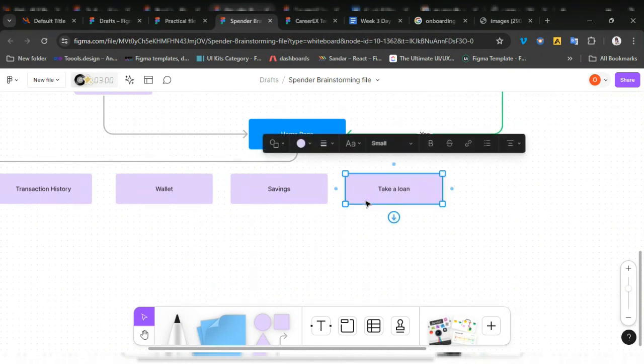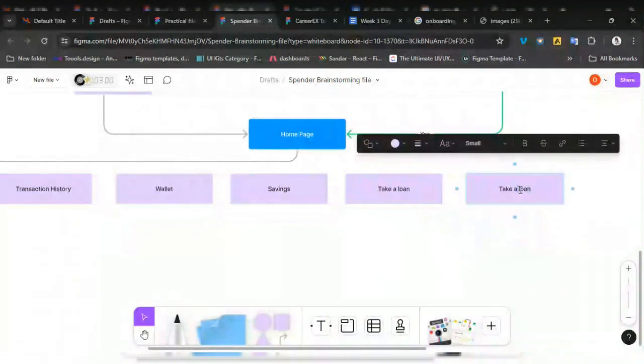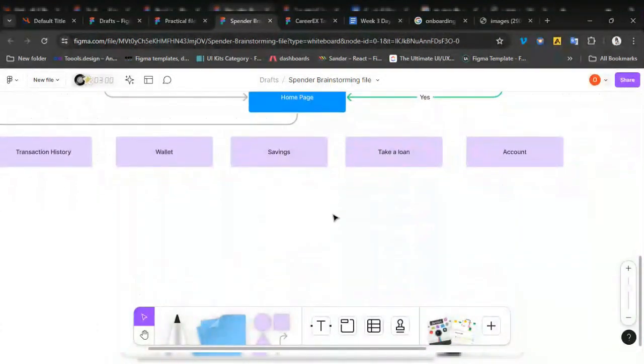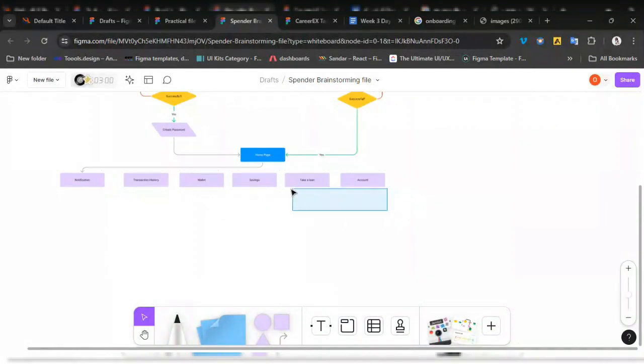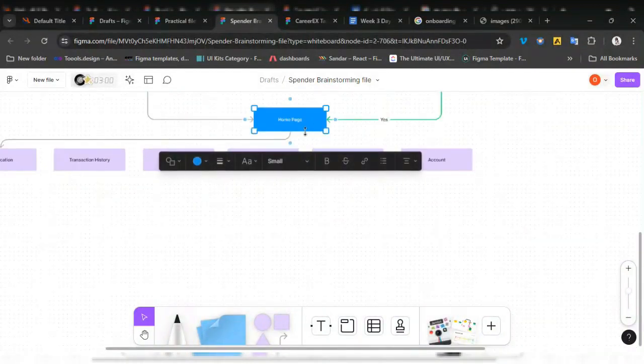So the next thing I'm going to see is my account. Now I'm going to connect all these. So these are the things I can see on my home page. Now I'm going to connect my line to all of them.